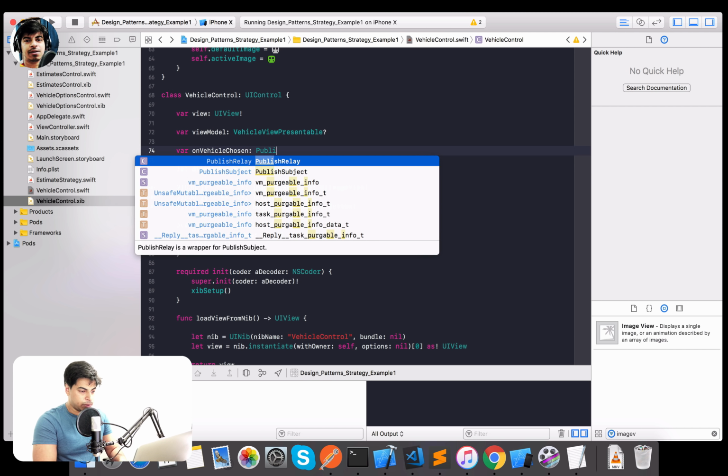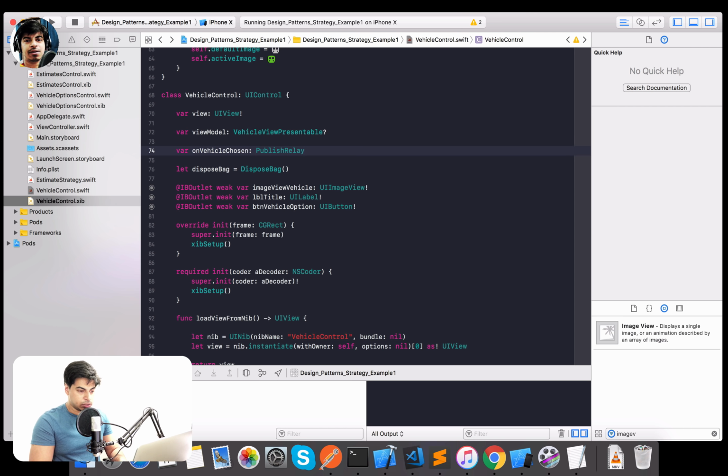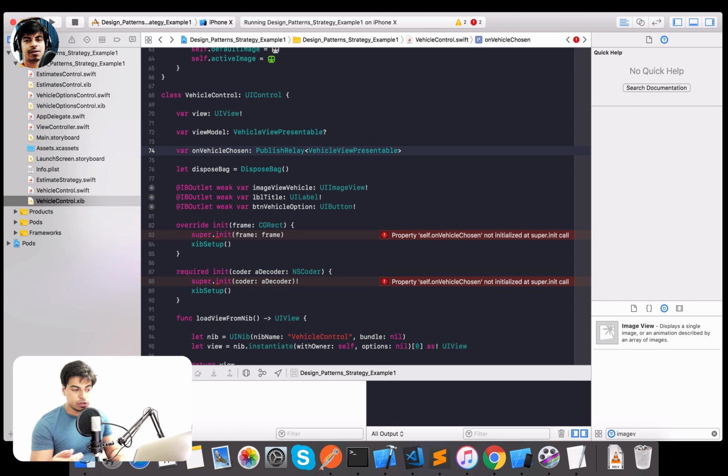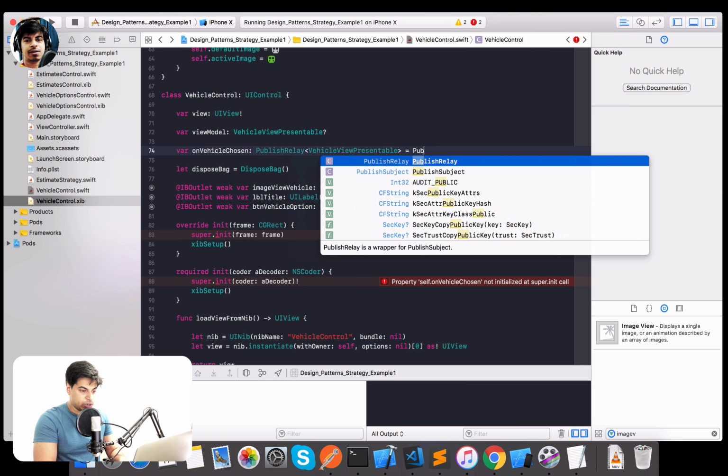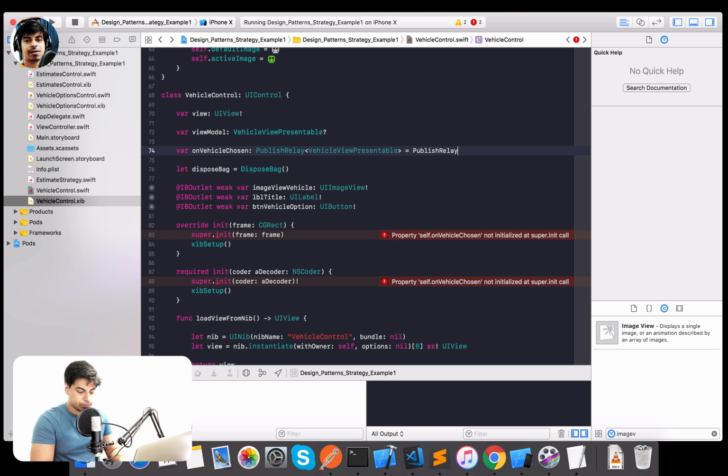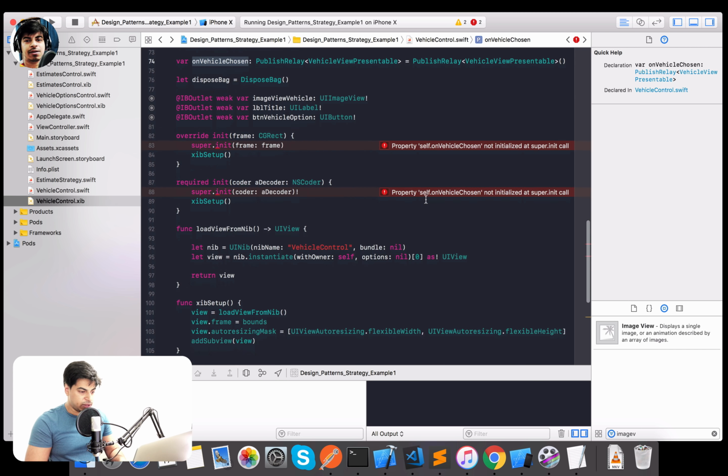which is of type publish relay, which you can just imagine as a delegate which can carry a specific parameter. In this case, my parameter will be vehicle view presentable, which is my view model. So on tap, I need to send this view model back to the control which is actually holding this vehicle control. That's the whole idea here. So let me just create a publish relay object of this specific type. That's created, and onVehicleChosen is available now.